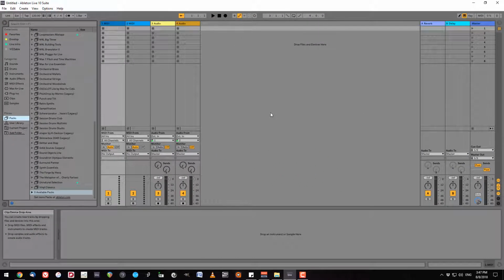This large area that takes up most of the center is the Clip and Device area. Starting on the left, your default session has 2 MIDI tracks and 2 audio tracks. You can have up to 16 tracks total in Ableton Live Intro. This can be any mix of MIDI and audio tracks. Over on the right, you have 2 return tracks which hold effects that you want to apply to multiple audio or MIDI tracks. And furthest to the right, you have a master output.